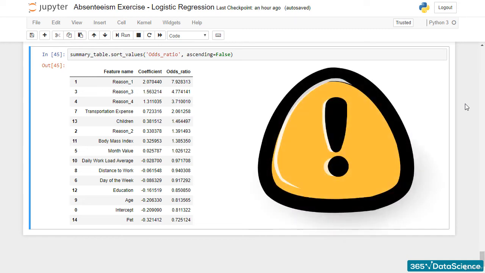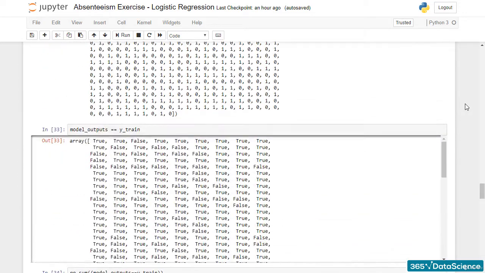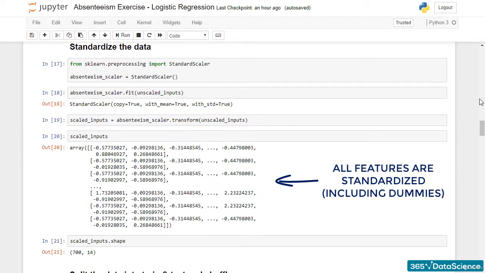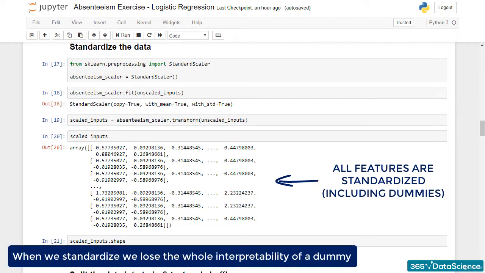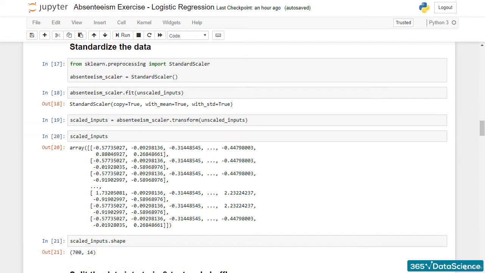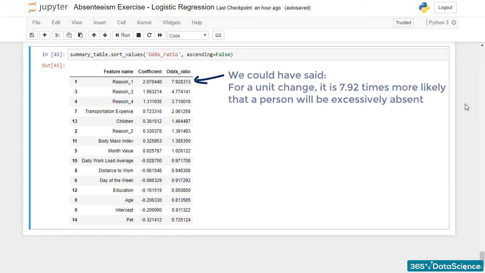Here's a big problem, which you are not going to like. When we standardize the inputs, we also standardize the dummies. This is bad practice because when we standardize, we lose the whole interpretability of a dummy. If we had left them as zeros and ones, we could have said, for a unit change, it is 7.2 times more likely that a person will be excessively absent.